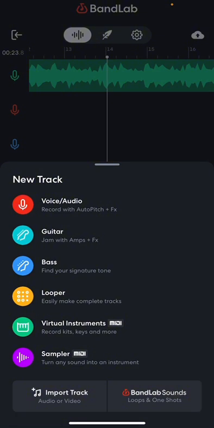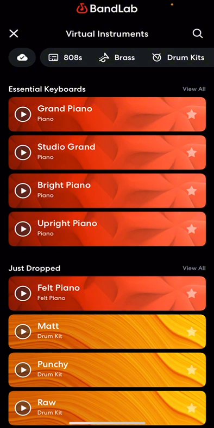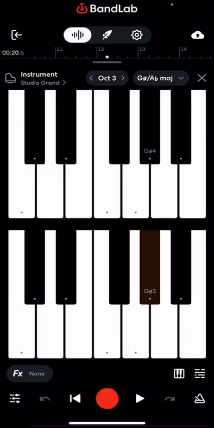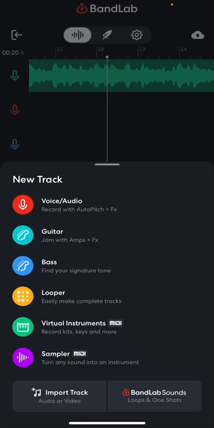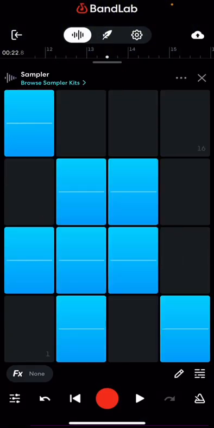There's this other thing called virtual instruments. These are instruments that already come on the app, and you can make your own sounds. Just download it and click it, and then it'll come on the track. It's sampler, I think, is the sound you do, and then you click it.